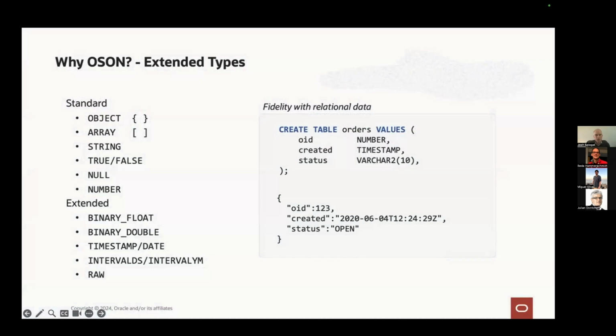So the first reason we did is we wanted more types, right? So JSON has a fairly simple set of types: objects, array, string, true, false, null, and number. But we wanted more, so we added floating point numbers, timestamps, and intervals. And the reason we wanted more is for two reasons, right? We wanted the ability to go back and forth between table rows and JSON objects without losing information. For example, this table here has a timestamp column, and we can convert that to a JSON object without having to convert that timestamp to a string.